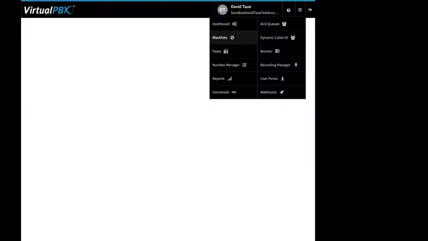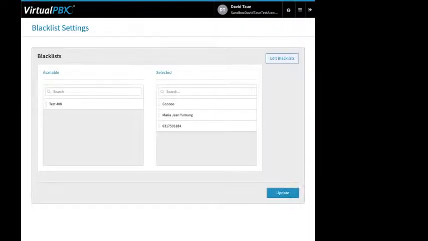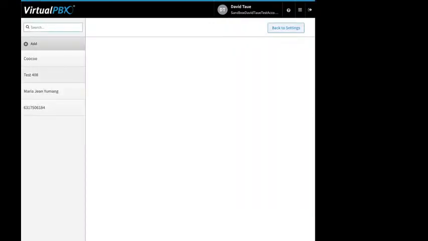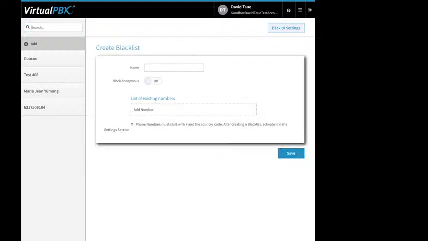All right, blacklists. This is available on all accounts. This allows you to create a list of phone numbers that you're not allowing to connect to your system. Right, you're blocking particular phone numbers. So you start over here on the right by clicking on Edit Blacklists. You click Add to create a new list, and you would just give it a name, etc.